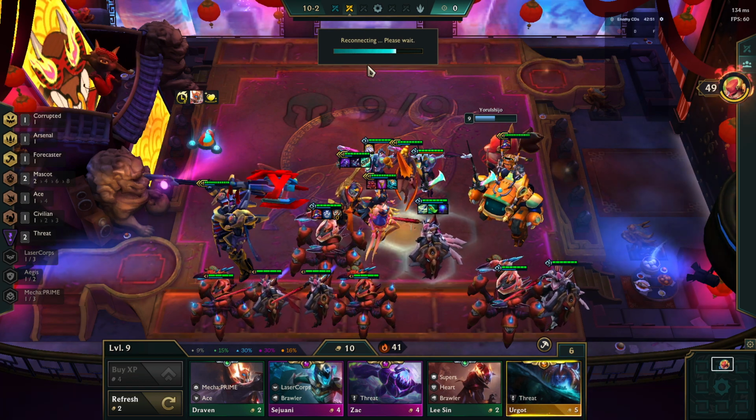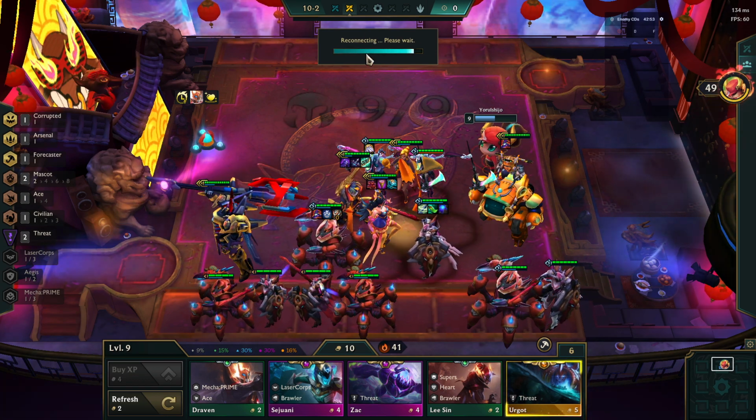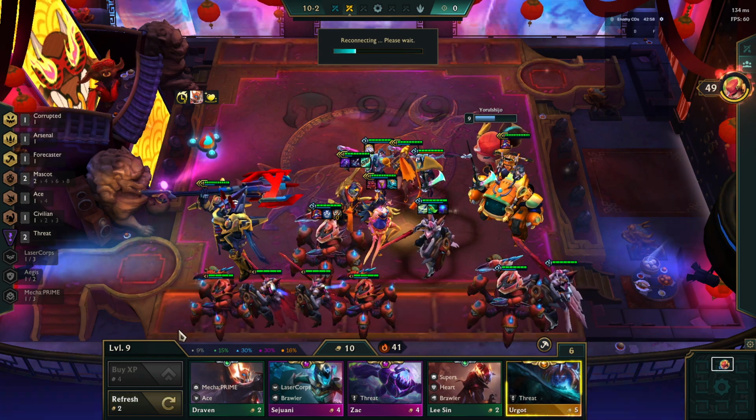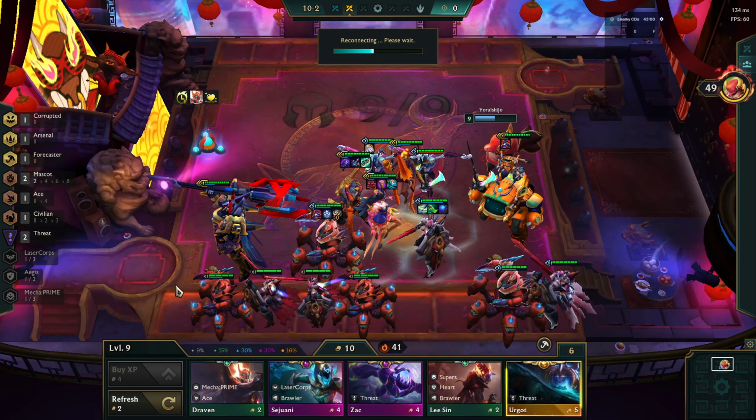I don't know why they are telling me to reconnect, so let's just ignore that. Of course, make sure to click refresh once per round, and that's how you actually slow roll in this game. So that's it for this tutorial.